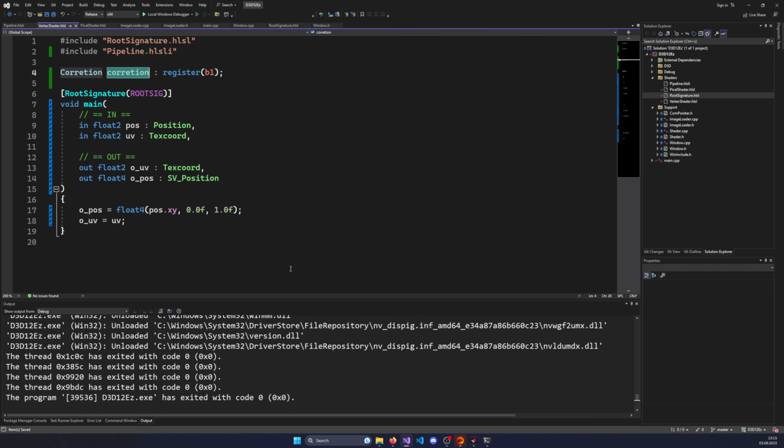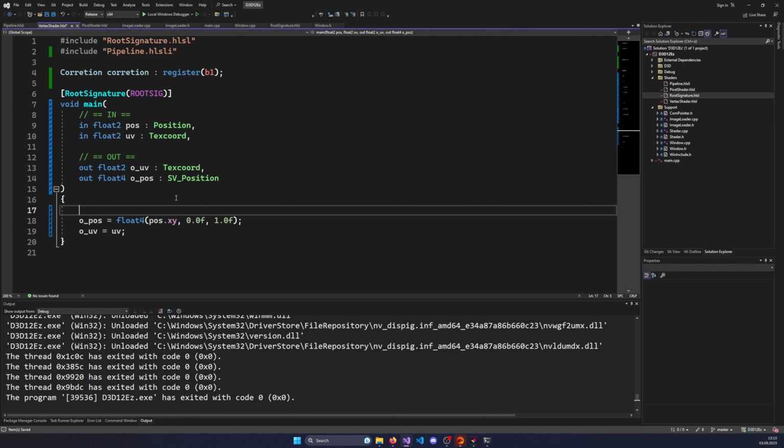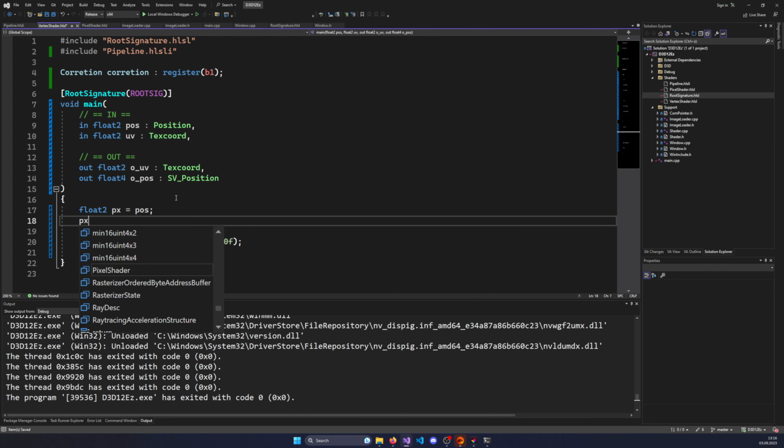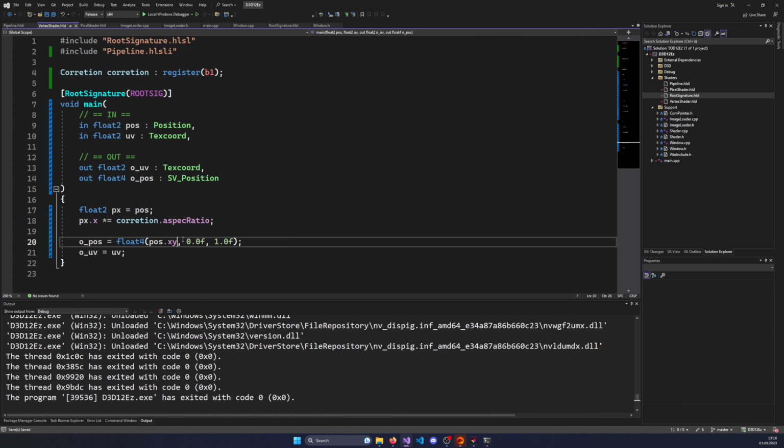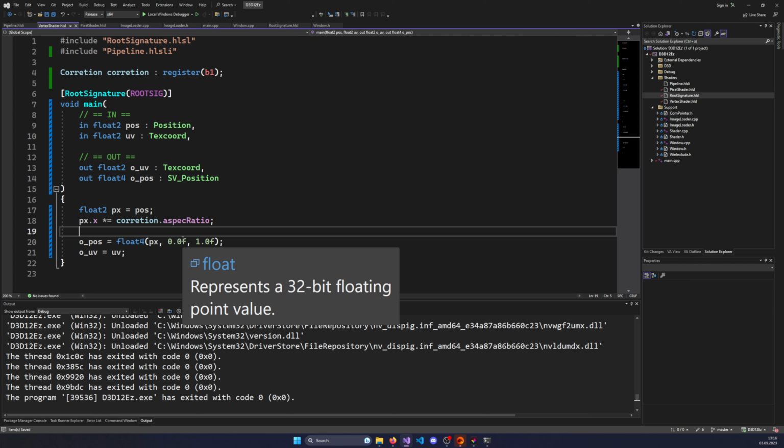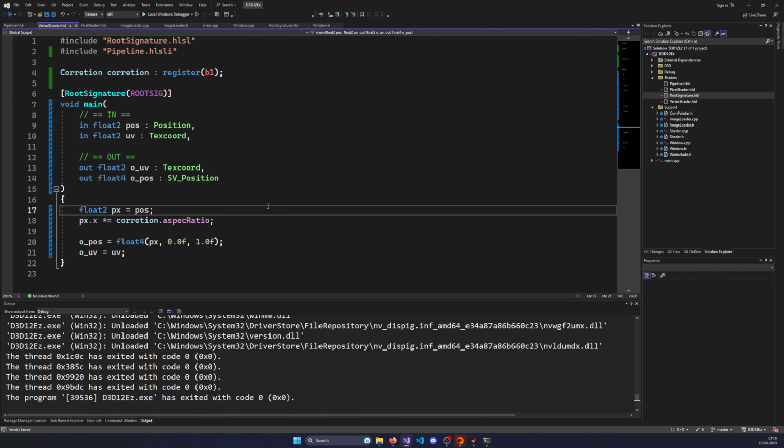And what I can now do is take my correction and apply it. How do I apply that? Well, basically we need to apply it to the x value. So I'm going to extract it. I'm going to have a float2 px, and I'm going to set px equal to pos, and then I can do px.x, because that's what I want to scale, times equals correction.aspectRatio. Then the correction is applied, and instead of directly using the position, I can implement px here. And now you can see the correction should be applied to the x coordinate.